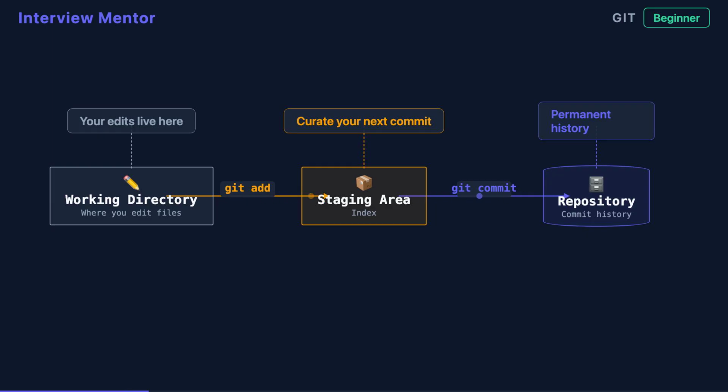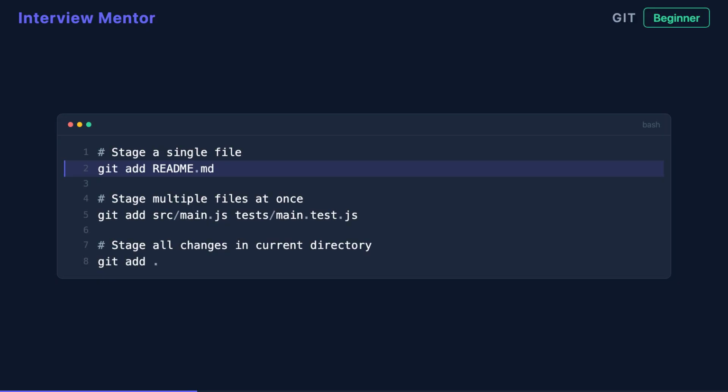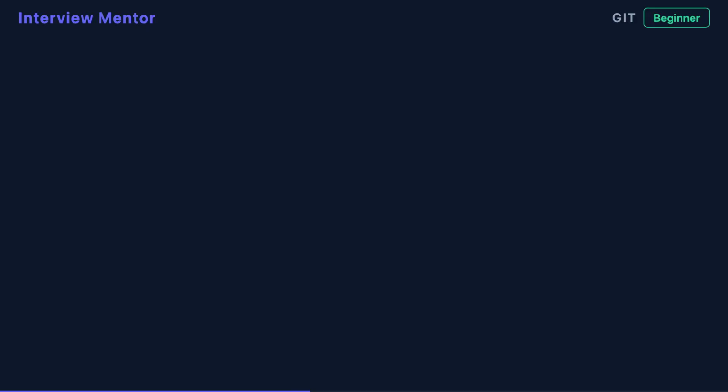Think of it like packing a shipping box. You decide exactly what goes in before you seal and send it. To stage a file, run git add followed by the file name. For example, git add readme.md. This moves that file's changes into the staging area. You can list multiple files in one command, or stage everything in the current directory with git add dot.